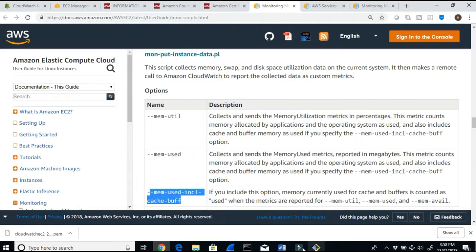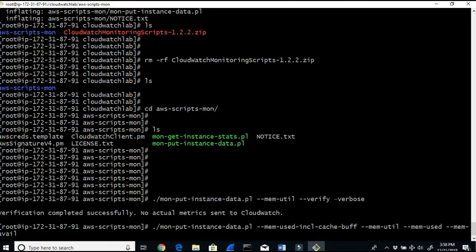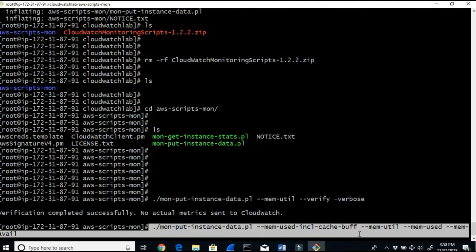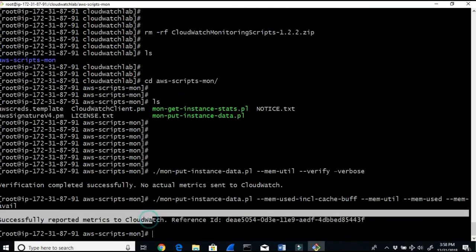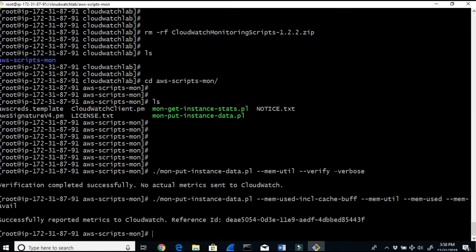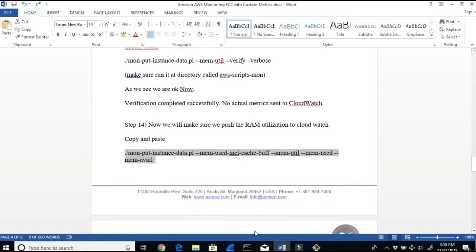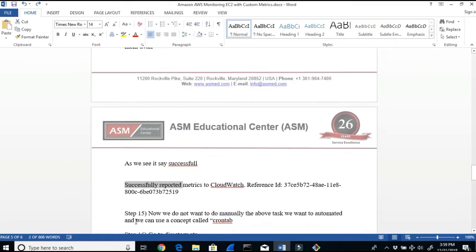So go there, right click and paste. I put in this command: mem-used, mem-utilization, mem-used, mem-available. Press enter. Again, successful. We get a reference ID. Okay, life is good so far. What's the next step? As we see, it was successful. Right here, I copied and pasted, successful.